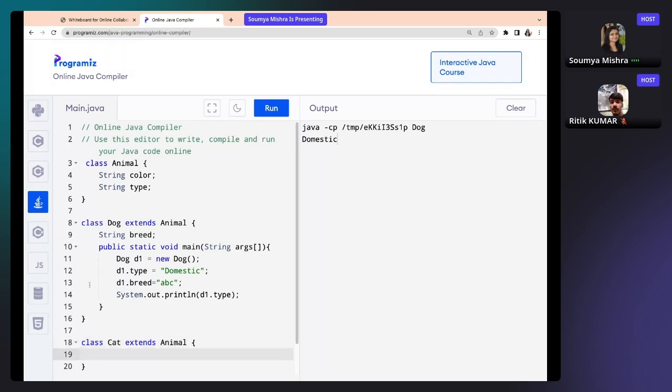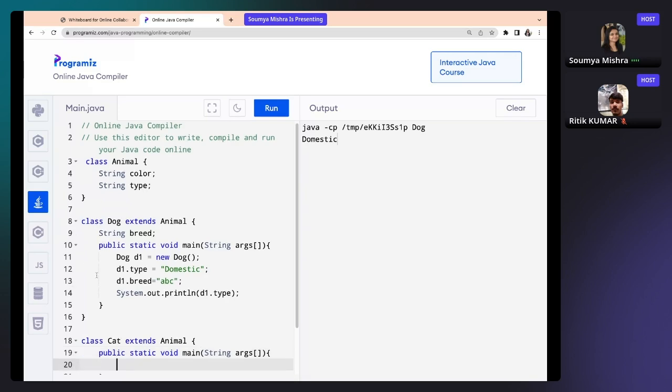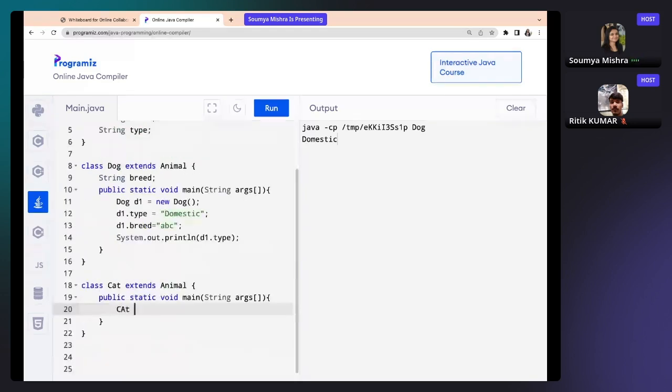And over here, I can have public static void main String args. Say I write Cat c is equal to new Cat. Then I can print System.out, or let me say c.color is equal to white. And then I print this.